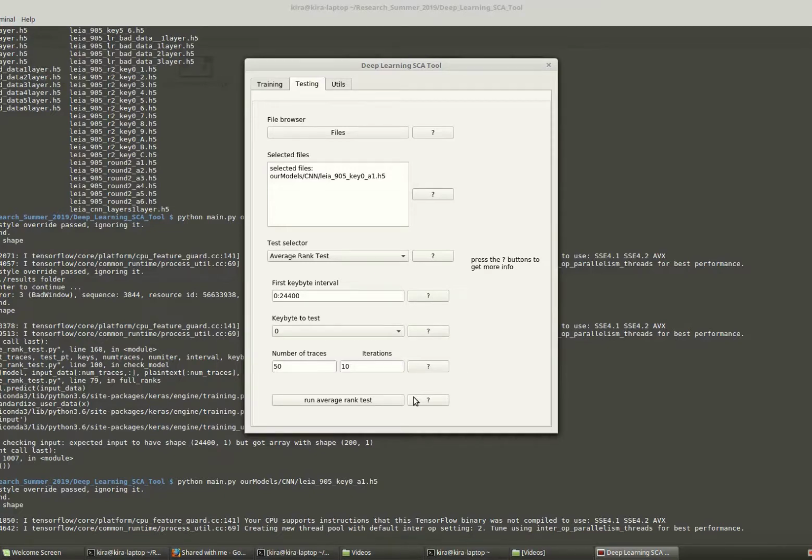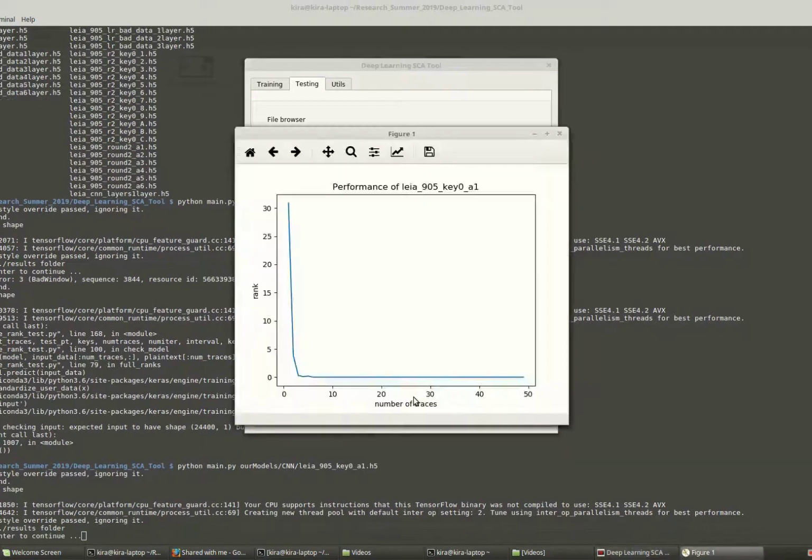In an actual attack against a victim card, you would of course not know the value of a key byte. But as the results will soon show, this method quickly and reliably converges to the correct key byte value, so an attacker could determine the key after only a few traces, at most 20 from our testing. And here we can see the results.